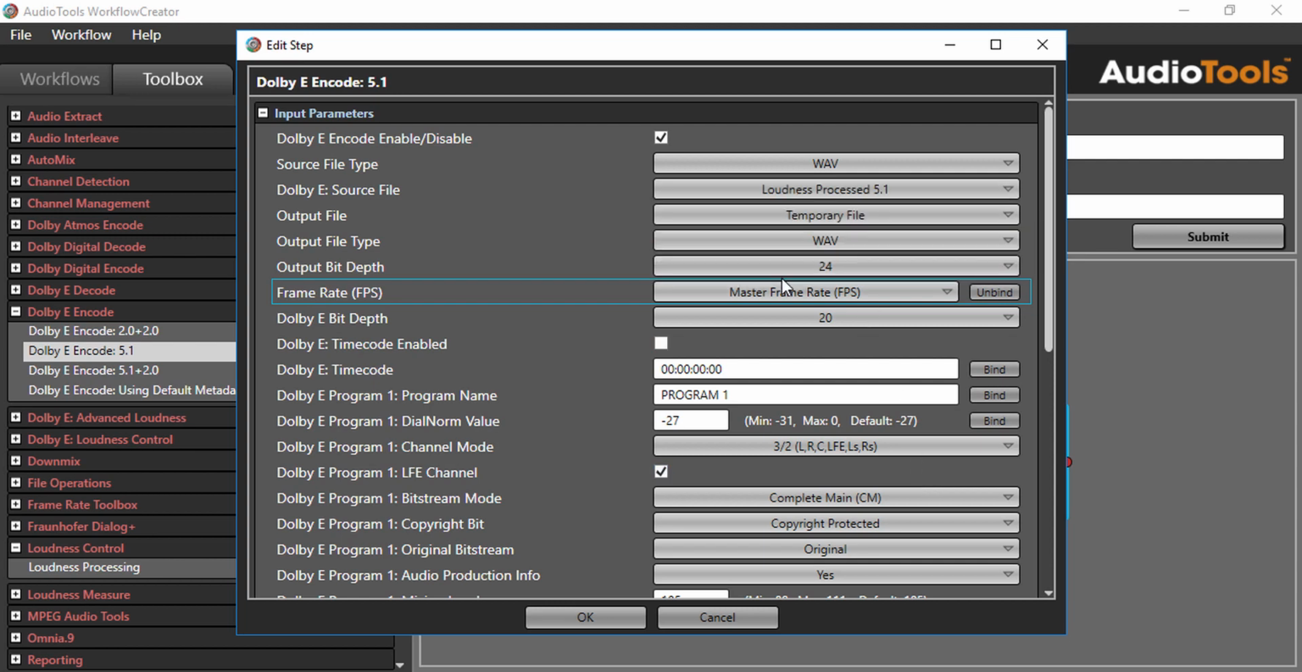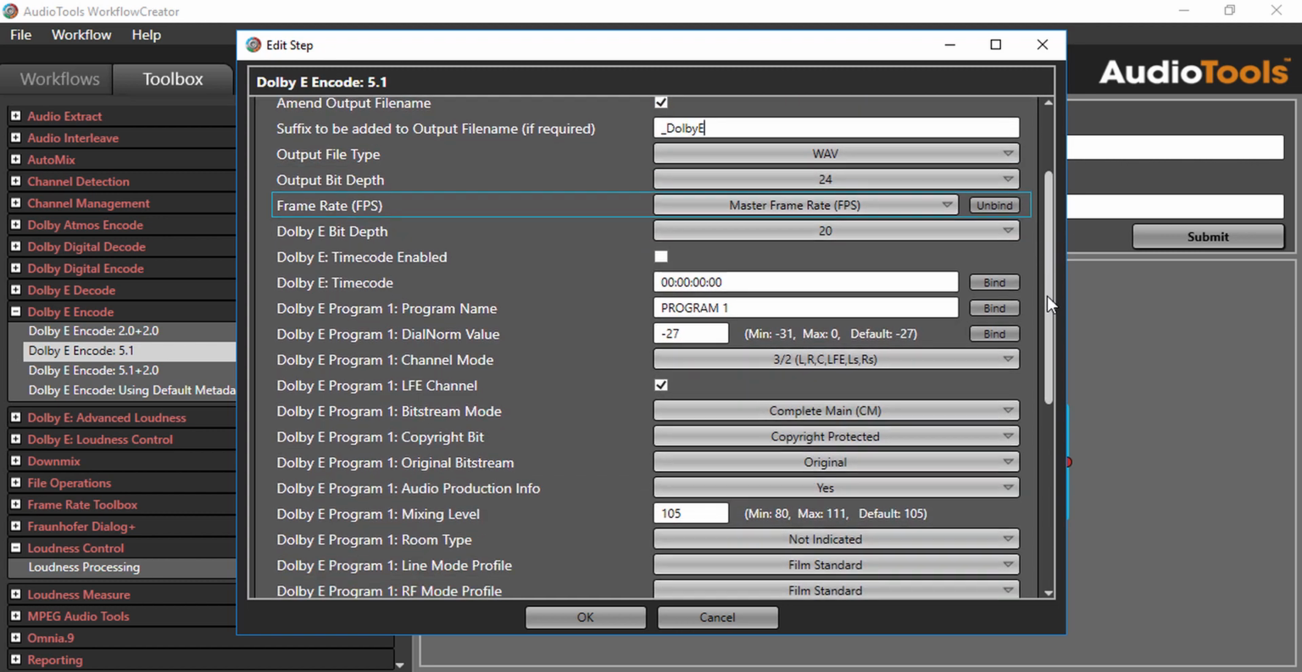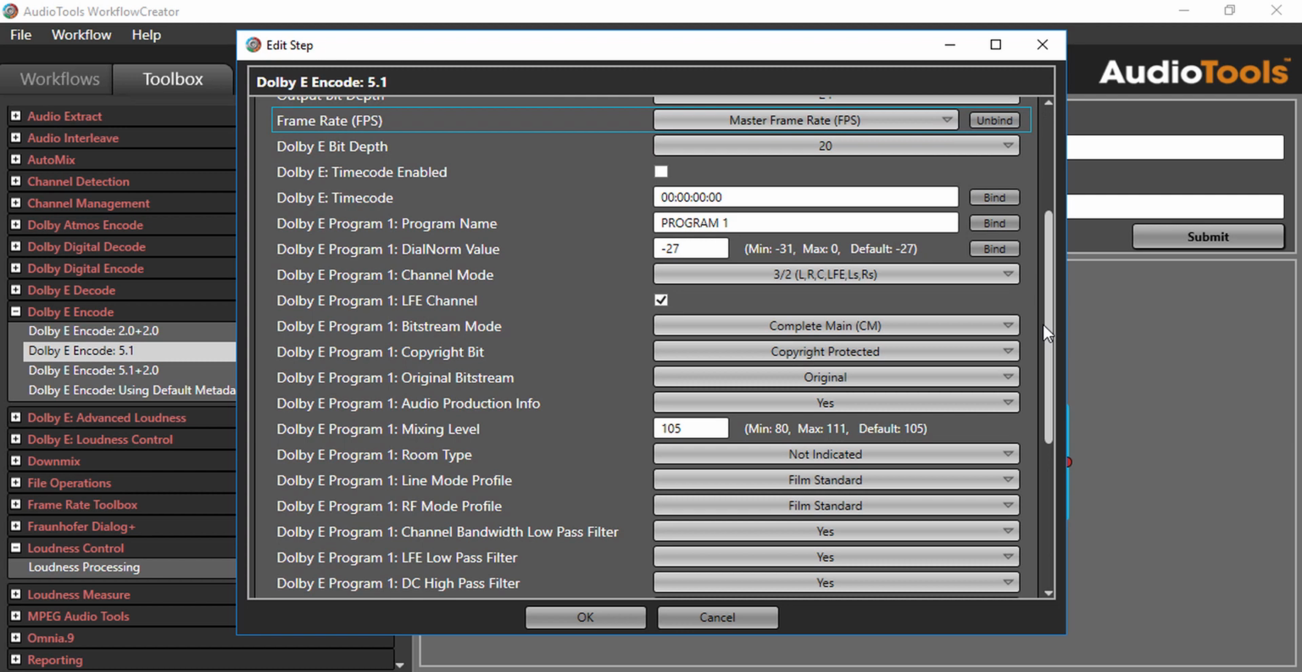the output of my loudness step as the source file, and as this is the last step in this workflow, I'm going to change the output file option to deliverable file. You'll notice that when I do this, some additional options appear where I can potentially define a suffix to be added to the output file. I'm going to enable this option and add the suffix Dolby E. Next, I have the option to configure the different Dolby E metadata settings.